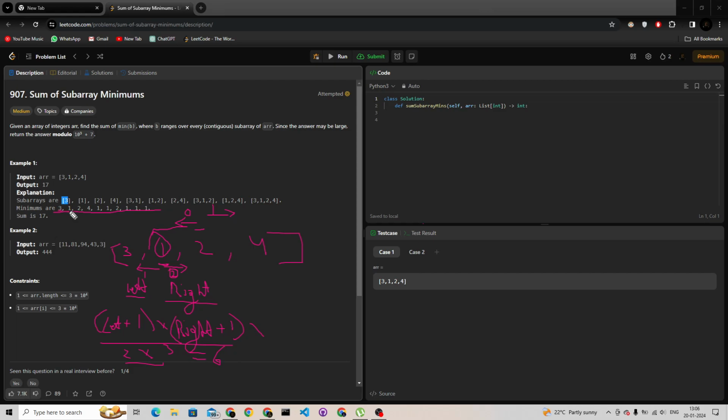As you can see here, we have 1, 2, 3, 4, 5, 6, so 6 times 1 has featured in the minimums list. The same thing we can do for 2. How many times does 2 feature in this list? (left + 1) * (right + 1), which for 2 is (0 + 1) * (1 + 1), that's 1 * 2, which equals 2. And you can see 2 has appeared 2 times.